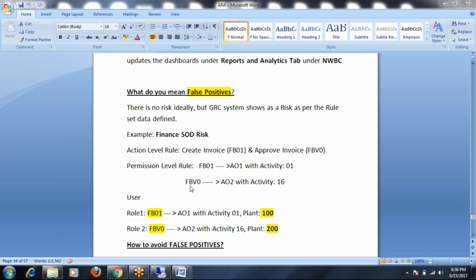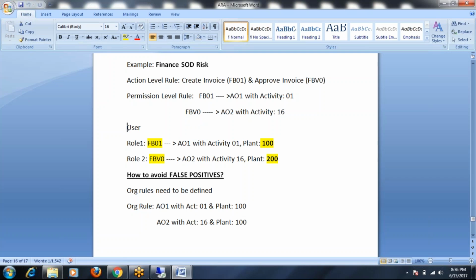Now let us say this is a user. The user has two roles. Role 1 contains FB01 with authorization object 1 with activity 01, and the plant value is 100. Role 2 contains FBV0 with authorization object 2 with activity 16 and the plant 200.